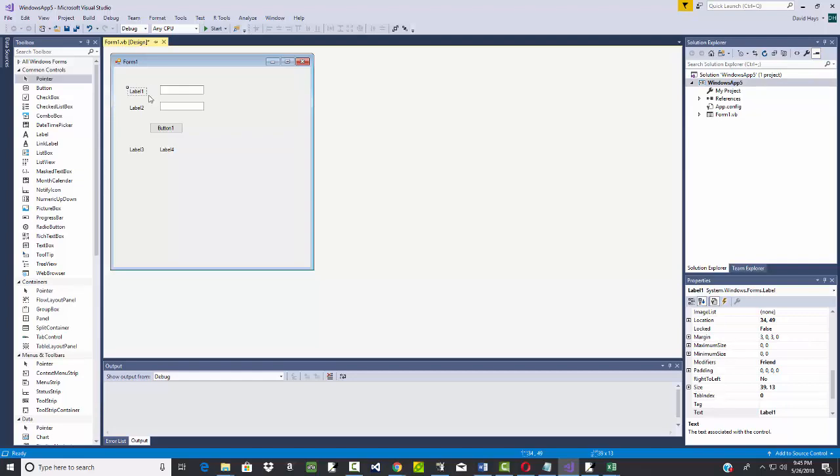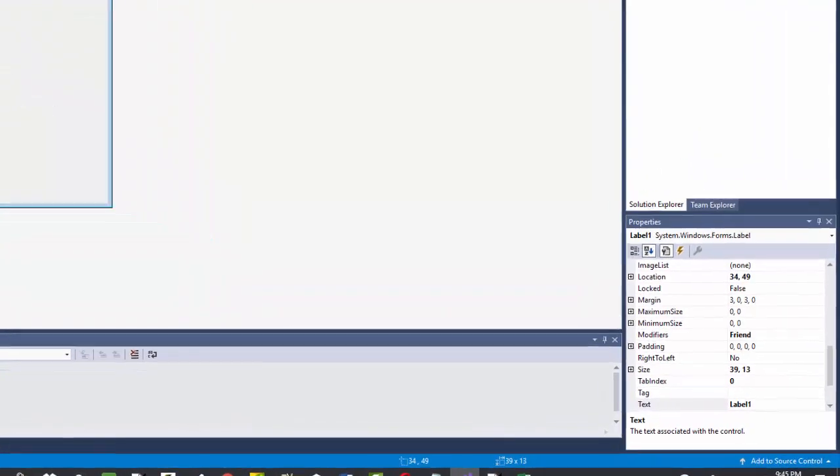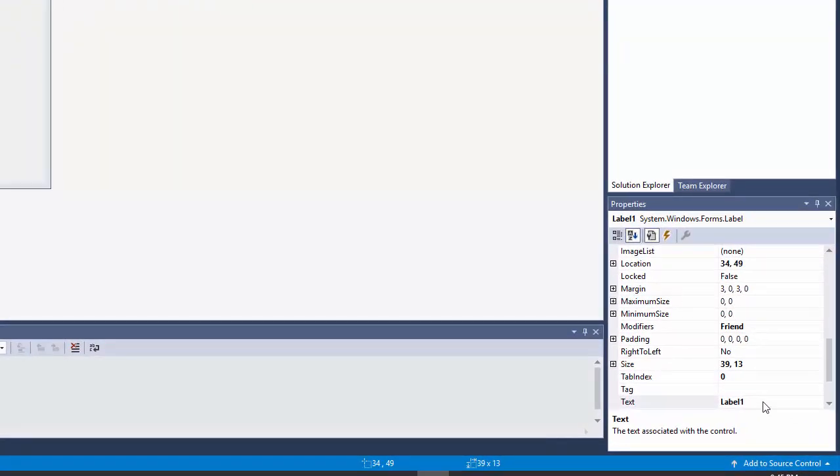So I click this one time, don't double click it or you bring up the code. And I come over here to the text and I'm going to type in number 1. Now if you don't see text here, you may have to scroll to see it, but it should be under properties. Now label 2. I'm going to change the text to number 2.